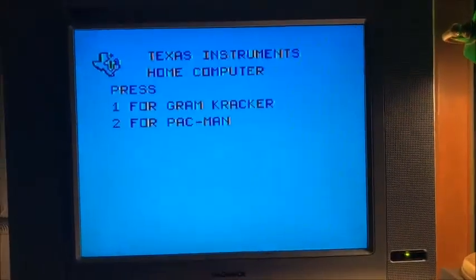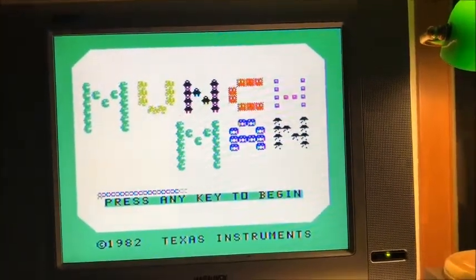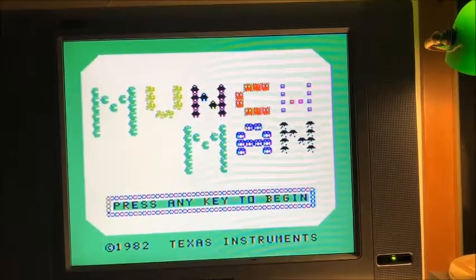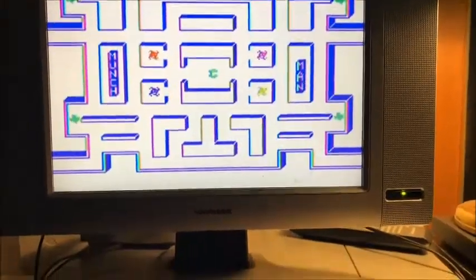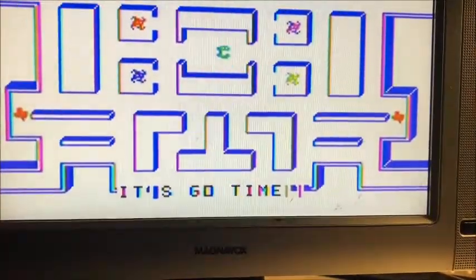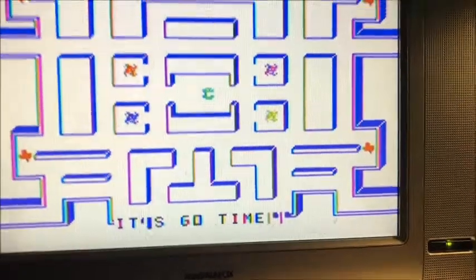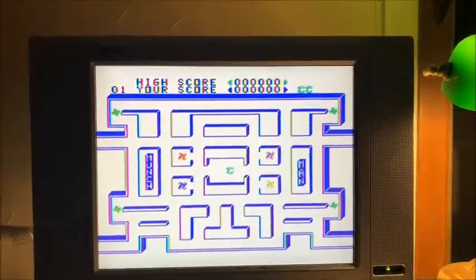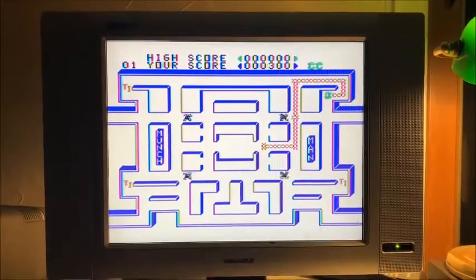We'll hit reset. And let's see where we find that. So let's go number two. Press any key to begin. It's go time. Do you see that right down there at the bottom? So we have just essentially edited this game to be something other than what it was.